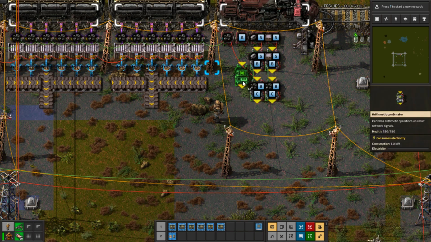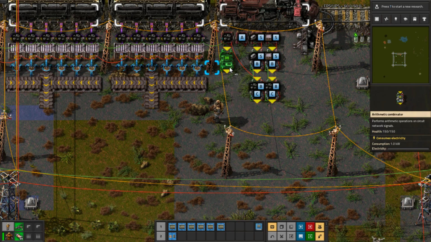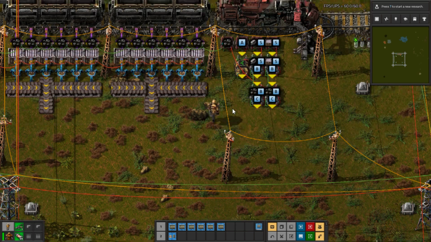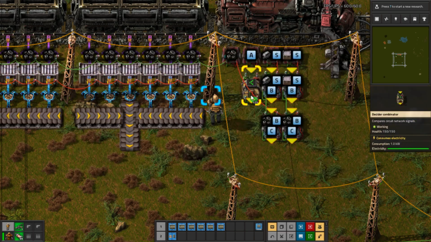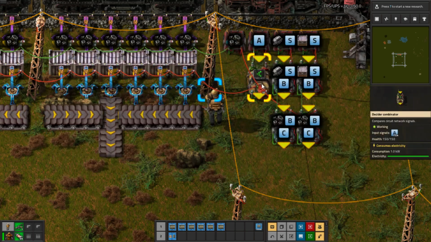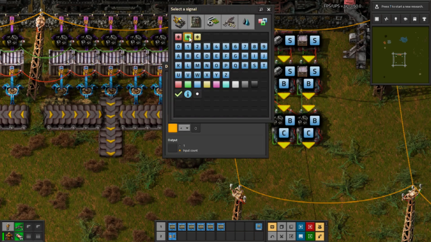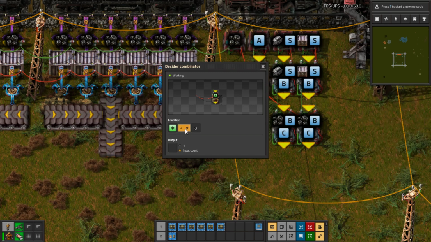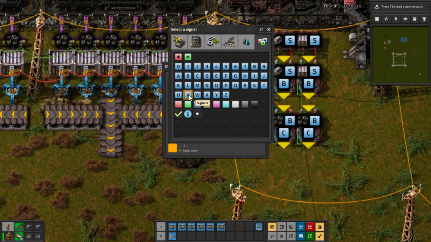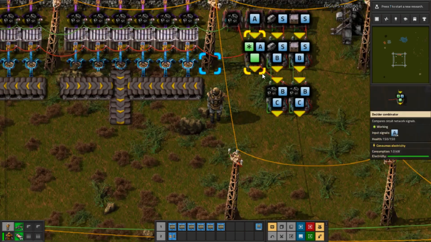Now we need another combinator over here, not arithmetic, but a decider combinator. We are going to give this A with the green cable to this decider combinator, and this red from these boxes to this decider combinator, and we are going to check whether anything coming into these boxes is less than or equal to A. If it is, then we are going to say give us the green signal.